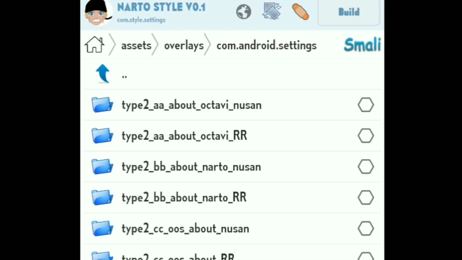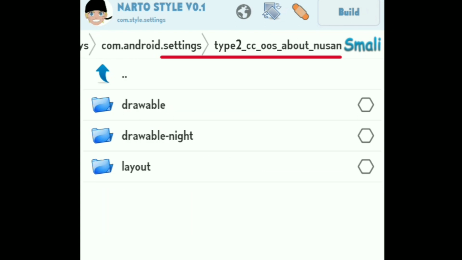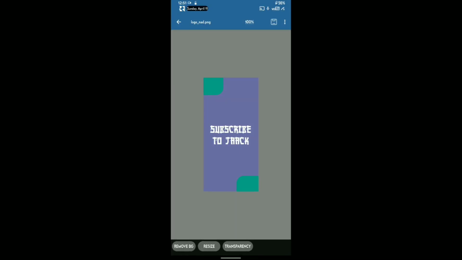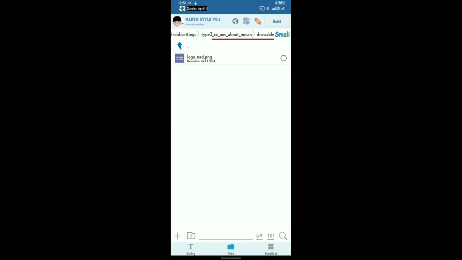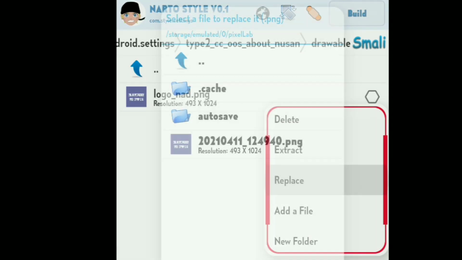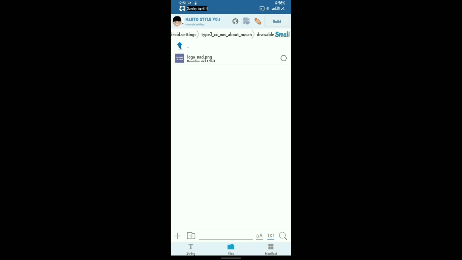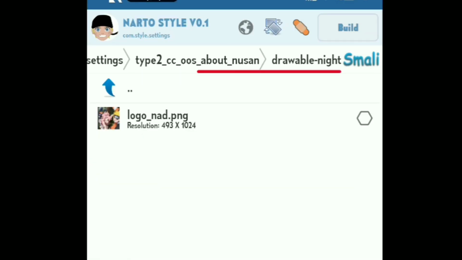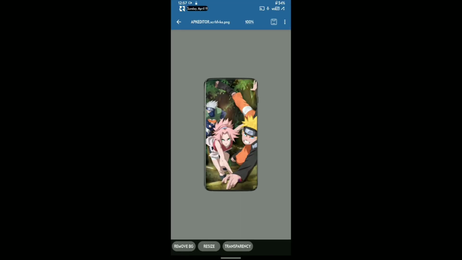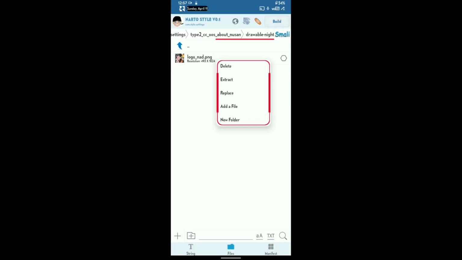After decoding, go to the settings folder, then go to about Nusantara, then go to drawable. Then there you can see the image which can be replaced, but make sure it is in PNG and in the same resolution. To replace the image, just long press the image, and then there you can see options, and do the same thing for the drawable night folder. If you don't know the resolution, you can check it in APK editor.